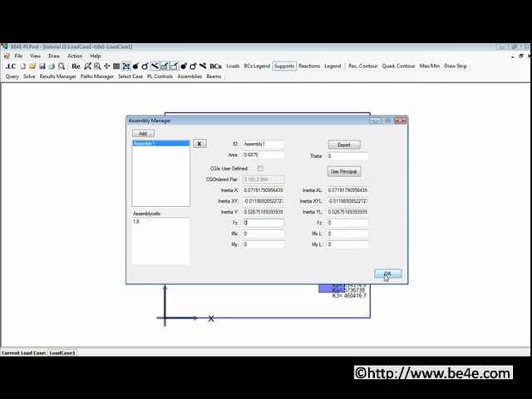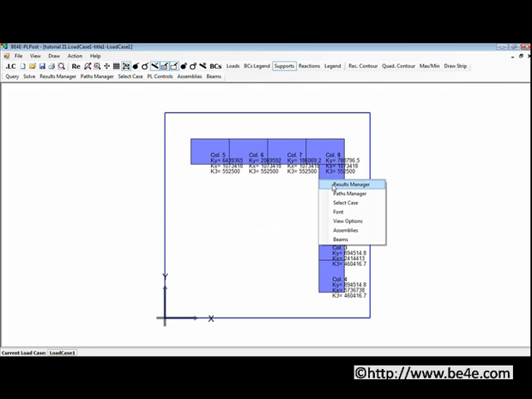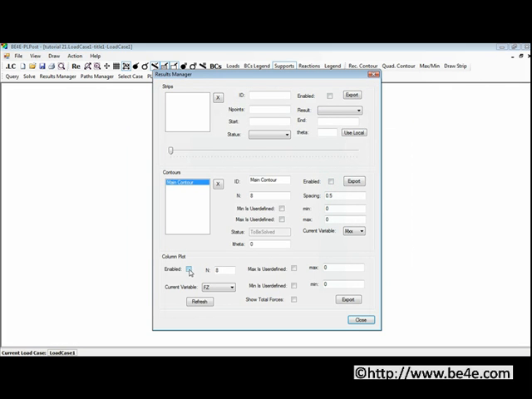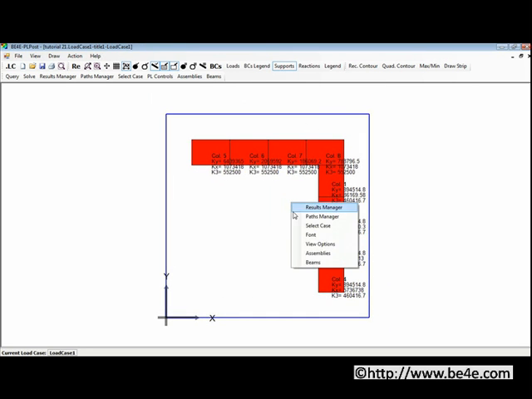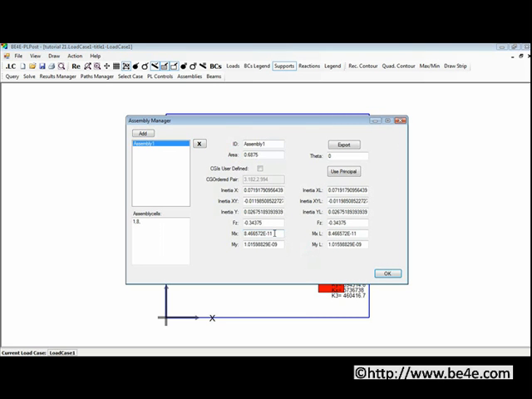Now close the Assemblies manager, and then right-click to open the Results manager. And then under the column plot, I'm going to enable it, and then I'm going to tell it to show total forces. Now this will obviously show me the upward force and the moments as promised in the Assemblies manager. Click close, and then scroll up and down to refresh. Then reopen the Assemblies manager, and as you'll notice, the upward force has been updated, as well as the moment about the x and y.